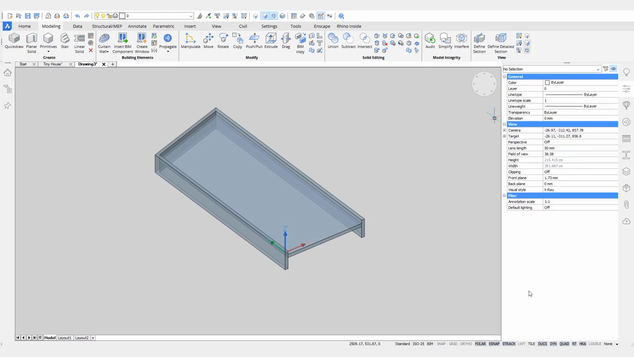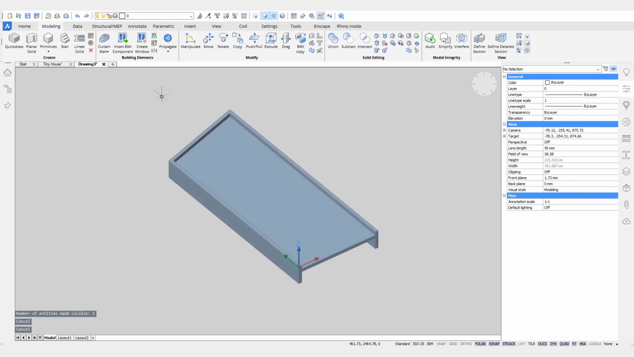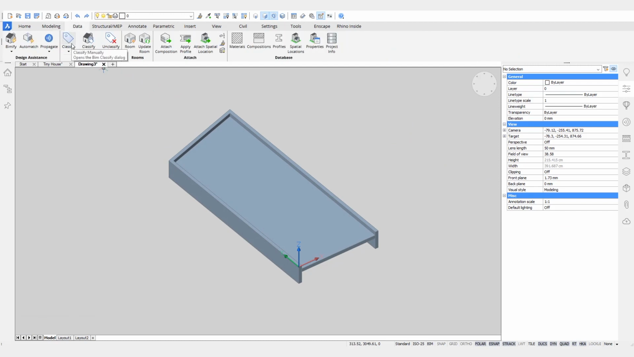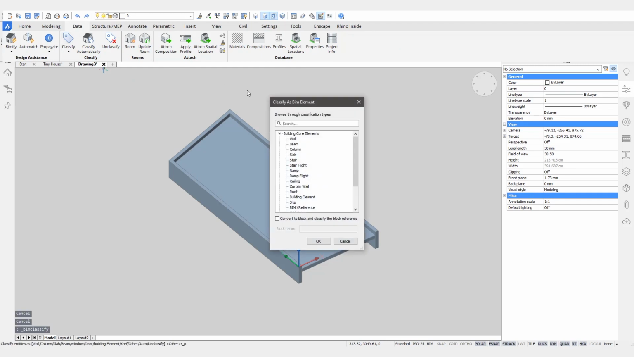And now I can just, again, use some direct modeling tools to create my door. All right, and just like this, I have a simple door. I will classify this object as a door, so that when we insert it, it's actually recognized as a door.